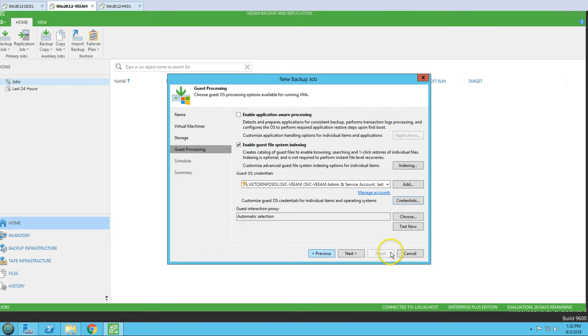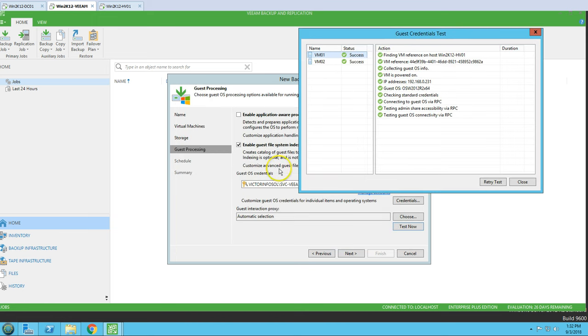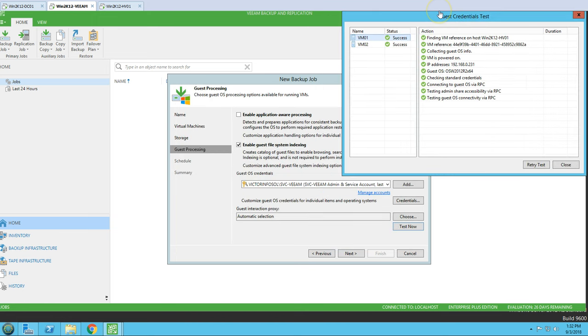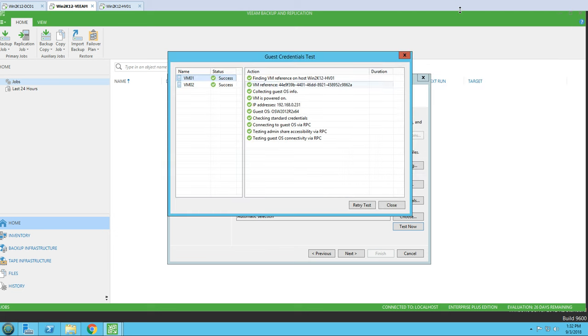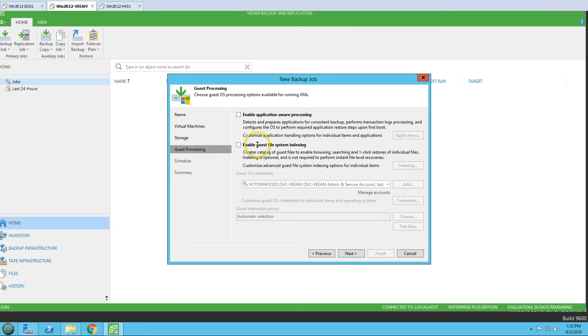So how can you actually check this? If I test this, you can see it's testing and it's processed for both, because the account which we have added here must have administrative access on the virtual machine you are testing. For this, my SVC Veeam account has administrator rights on these VMs, so this is passing through and this is success. If you don't have administrator access on VMs, you must require administrator access, then you can enable the application aware and guest file system indexing. So I'm going to leave that for now, and next.